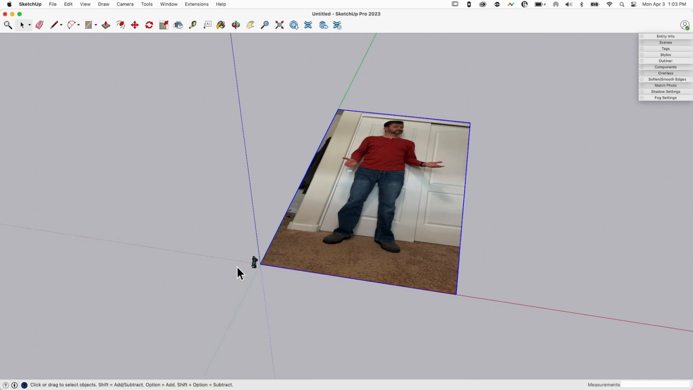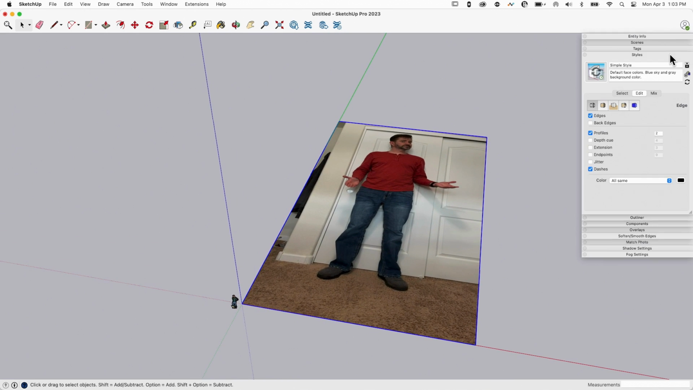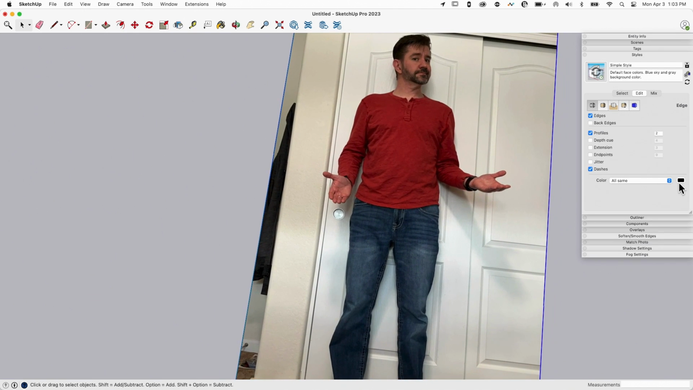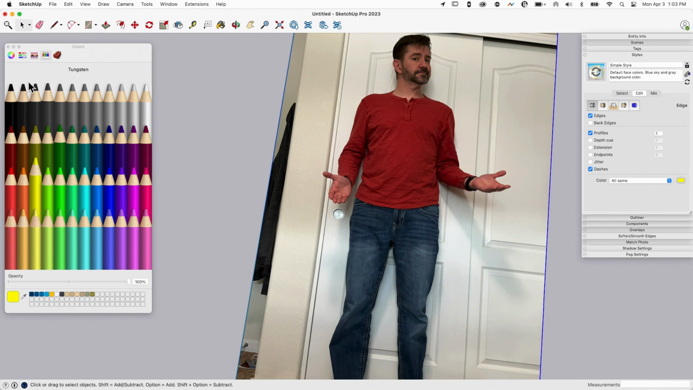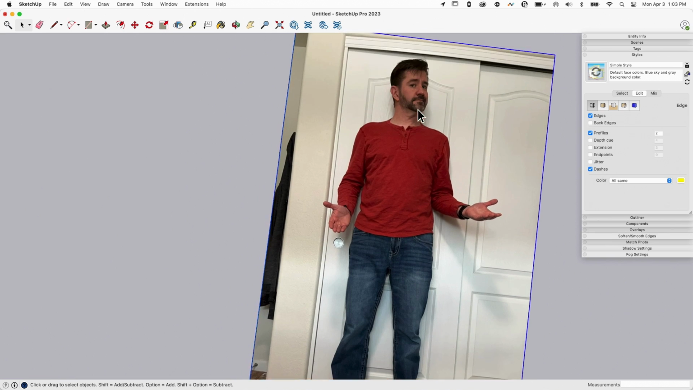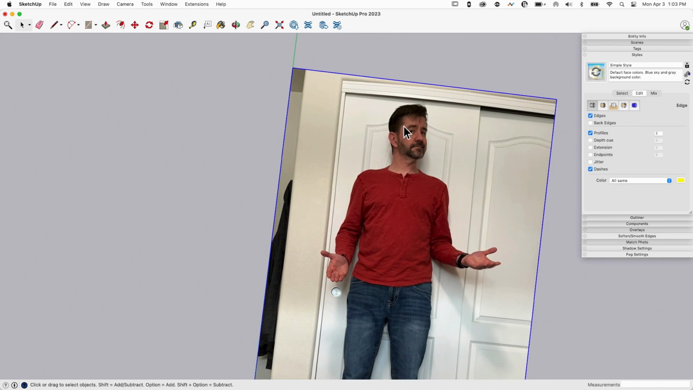I'm going to import it large, bring it nice and big like this. And I'm going to make one change to my styles, and that is my edge. I don't want to use black lines. I want to use something that's going to stand out. So I'm actually going to change this to a yellow color. Just something bright. I'm wearing red, blue. As I get around some of these dark things, my hair, that black line would disappear. It'd be hard to see what I'm drawing.